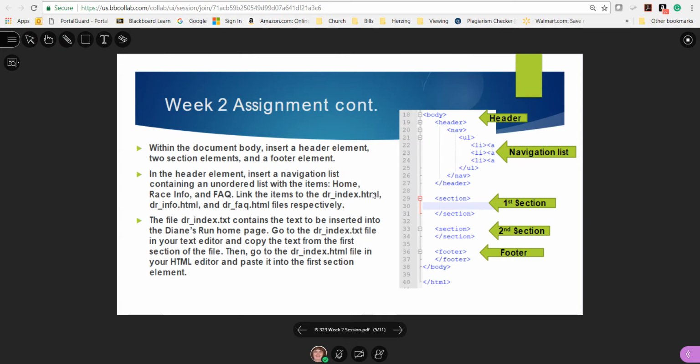So within the document, insert a header element, 2 section elements, and a footer element. So what I've shown here is you have a header section, you have a section, another section, and a footer. And that's all within the body. And then that is the end of the file. So I'm just showing you where like the header goes, where the navigation list goes, and so on.